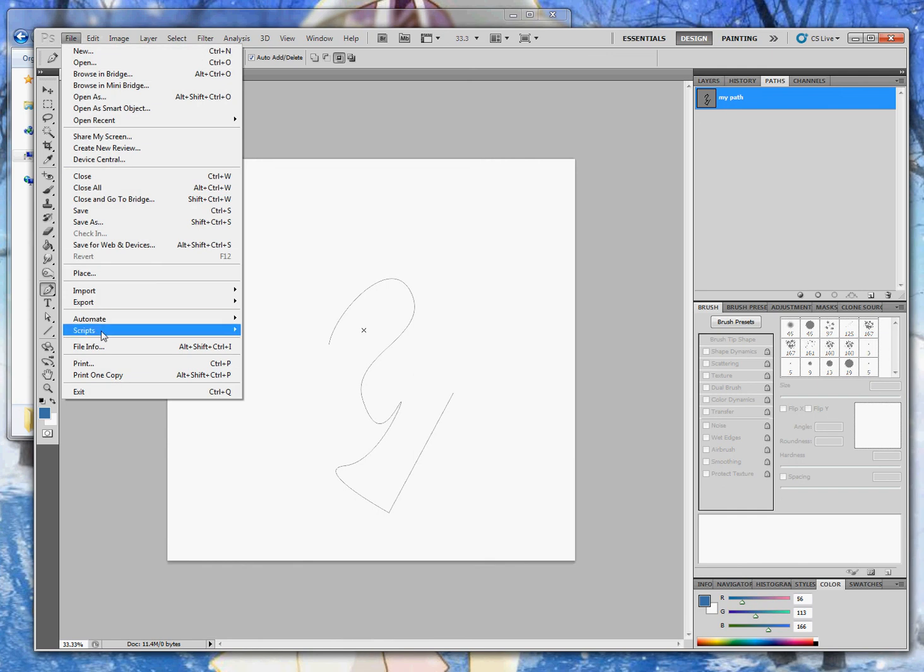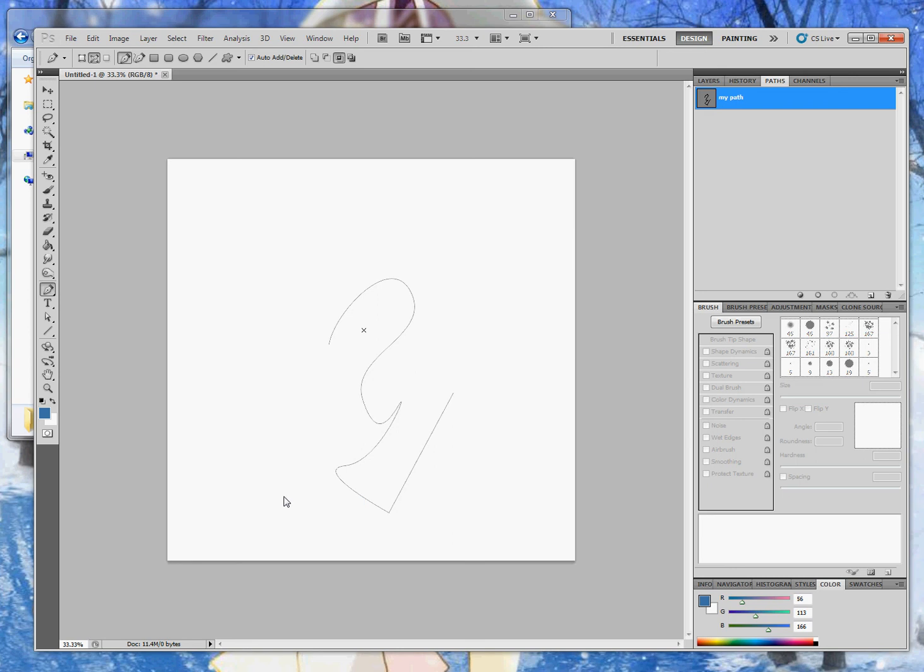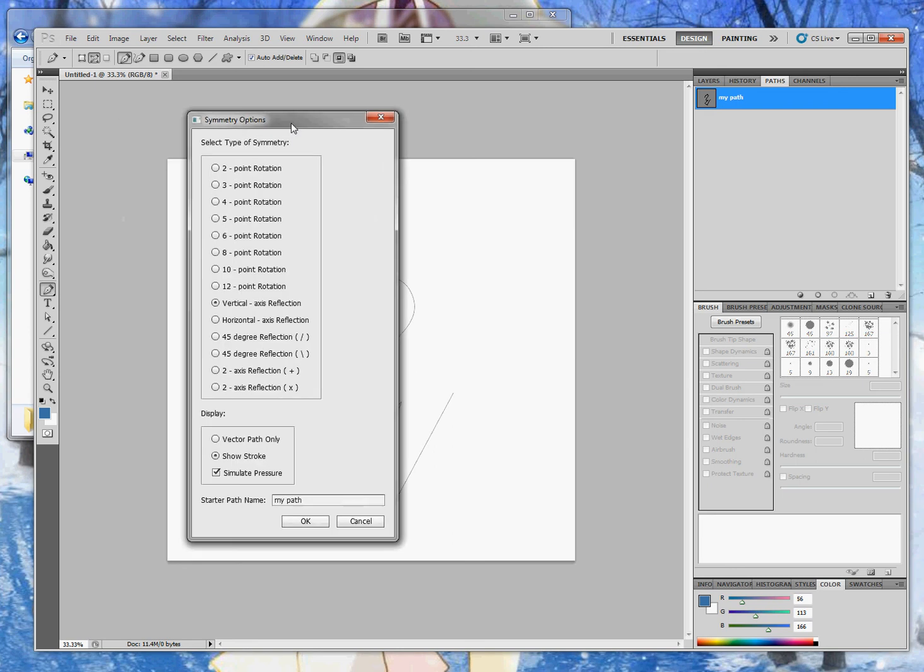Choose File, Scripts, and find Vector Symmetry and select that, and a dialog box will appear. This dialog box has many different options for different patterns. For this one, I'll choose the 5-point rotation.